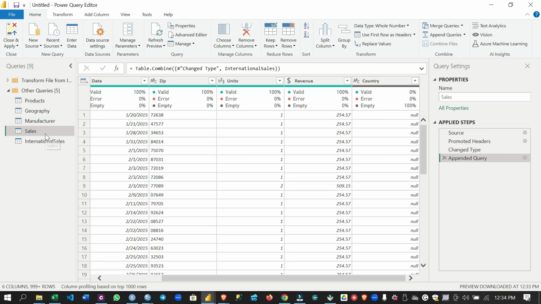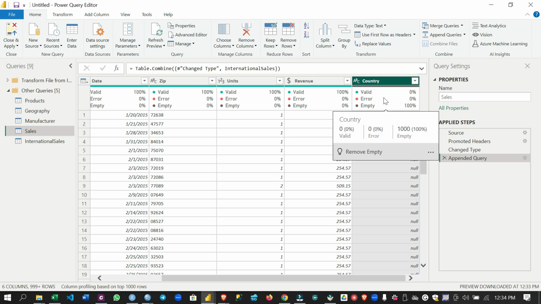When you check our sales, you can see that we don't have the column called country initially, but for international sales, we have the column called country. Because of that, when we appended it, it's now showing null values. So I'm going to take care of these null values. I can either use find and replace to replace all these null values with USA, since the sales query is actually for USA, or I can create a conditional column.